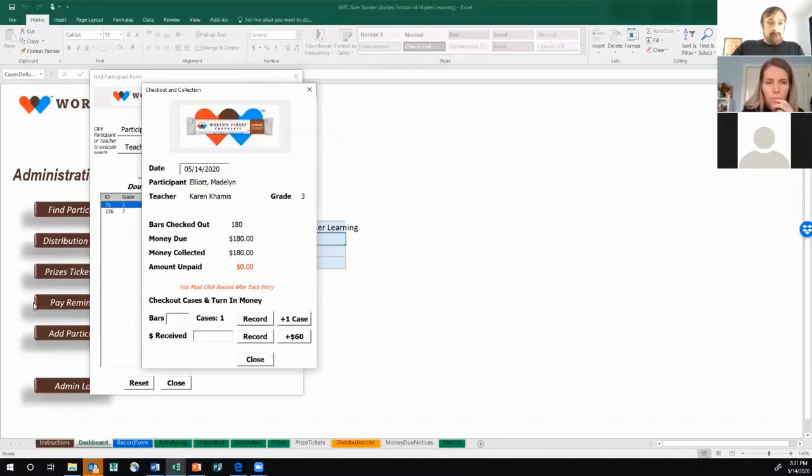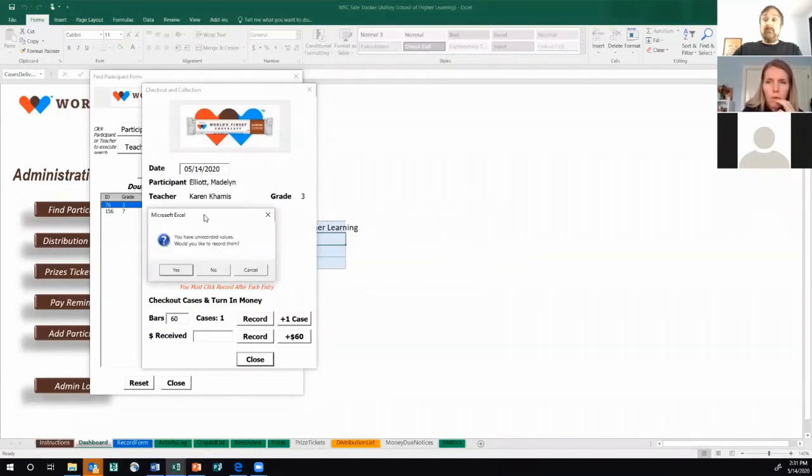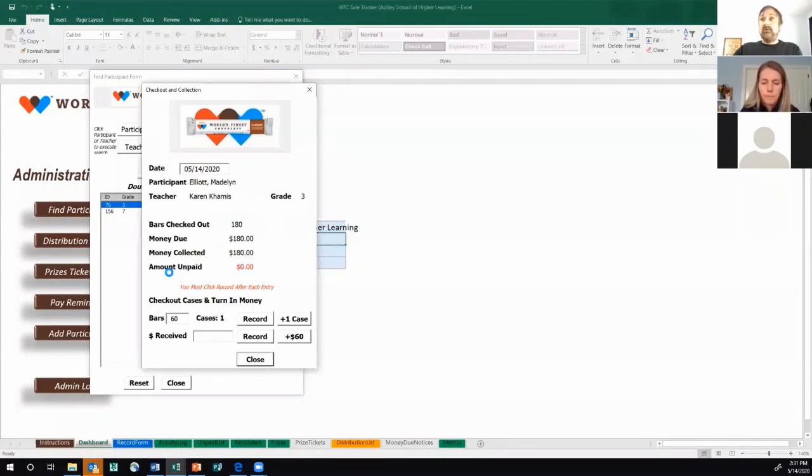All right. Let's see. Don't want to leave anything out here. Oh, this is kind of a cool feature. So let's say you do 60, and you forget to hit record. You just hit close. That would be an easy mistake to make, and then that wouldn't be recorded if it let you, but it won't let you make that mistake. Would you like to record the item? Yes, we would. And now that will be recorded under Maddie.